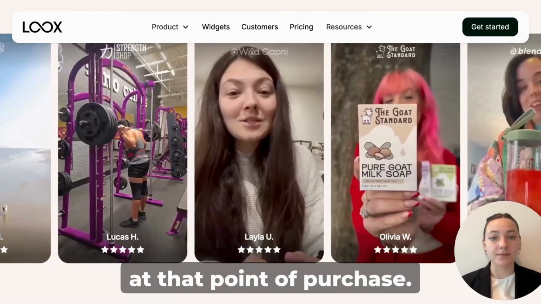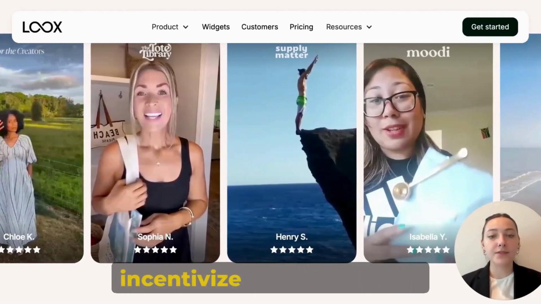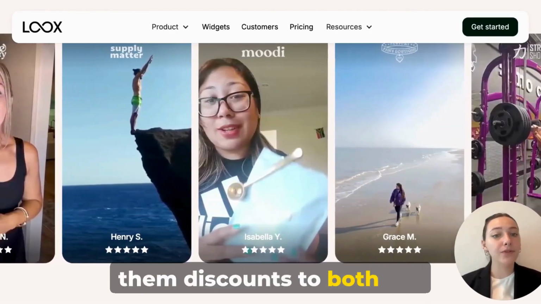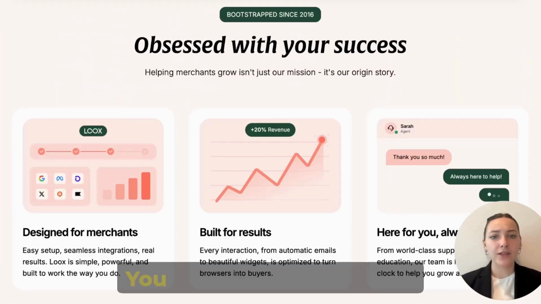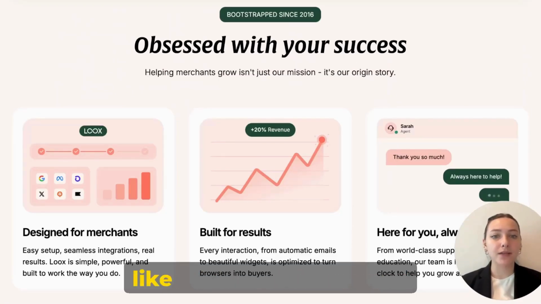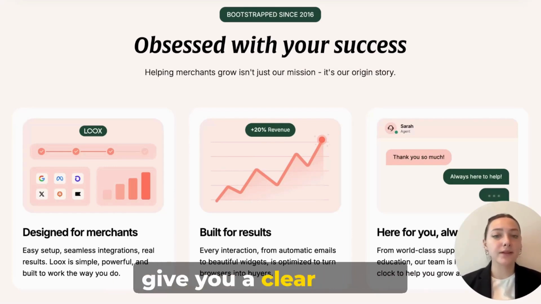Now, they also have built-in tools like the referral program, which lets you incentivize your customers to refer friends, giving discounts to both the advocate and the new customer as well. You can also easily import reviews from AliExpress or migrate from other apps like Yotpo, Judge.me, or Shopify Product Reviews. And of course, the performance dashboard will give you a clear insight into review collection, referrals, and upsells so that you can easily track your ROI.